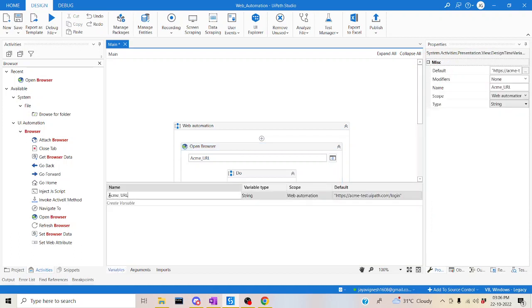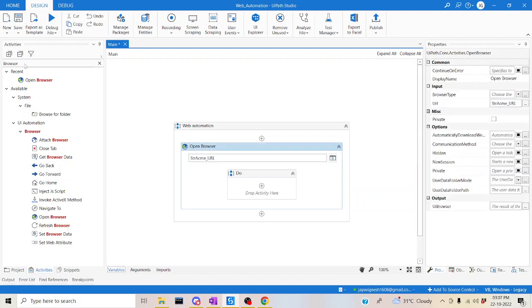If you are doing a string, then you can make it as str. That will be a professional thing. So you can do it here, and once you're done, it will be automatically changed.